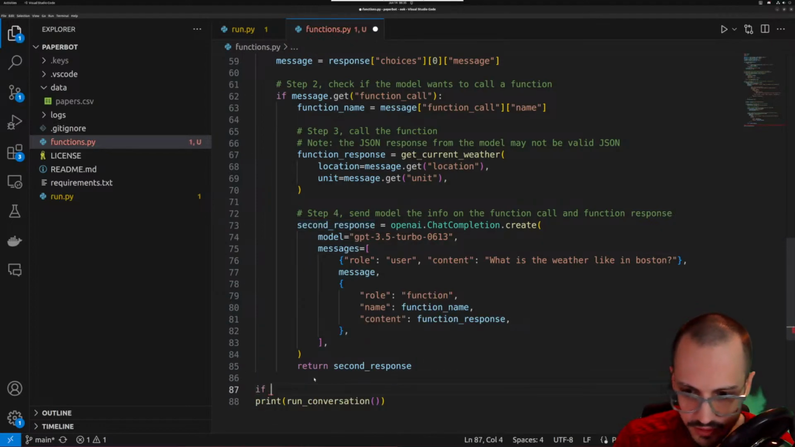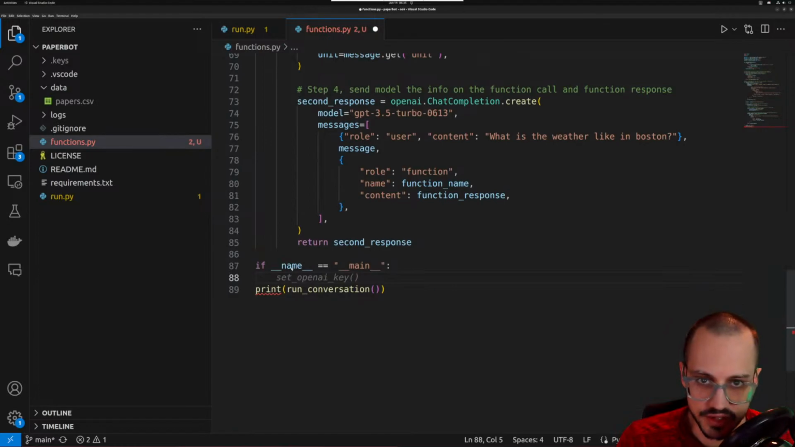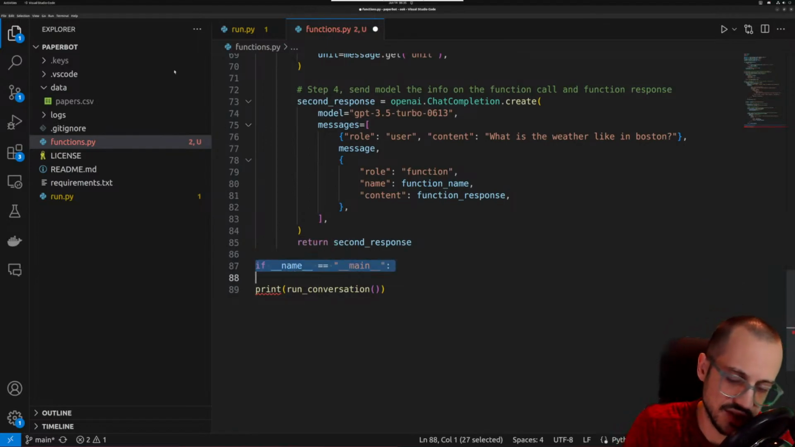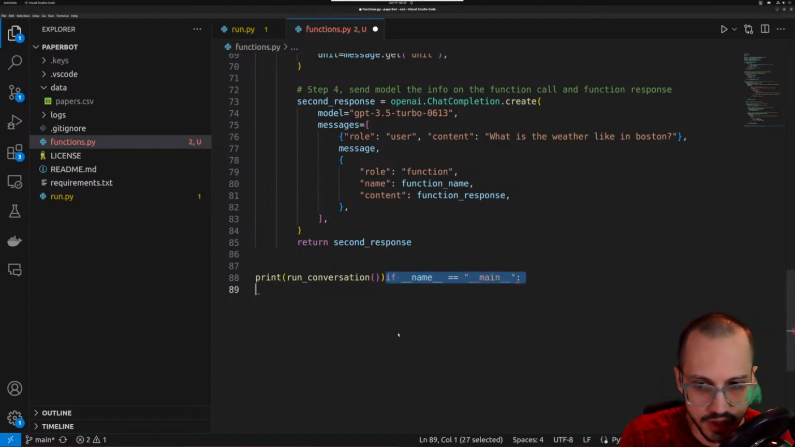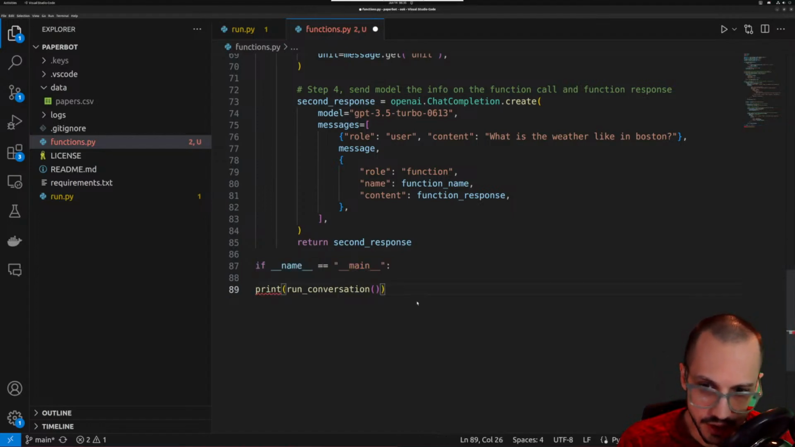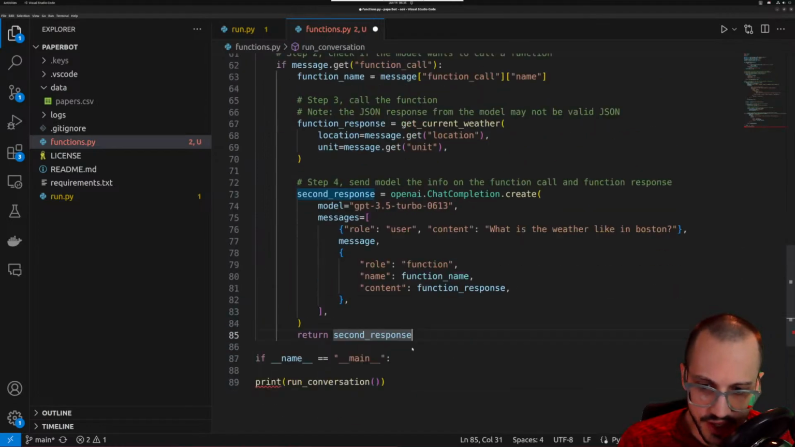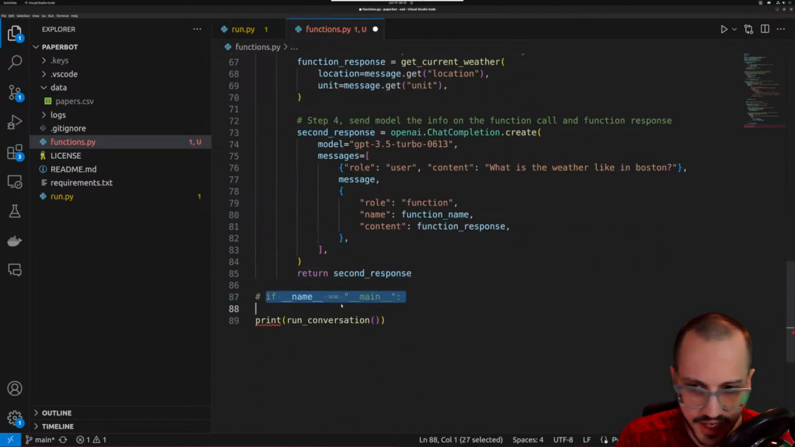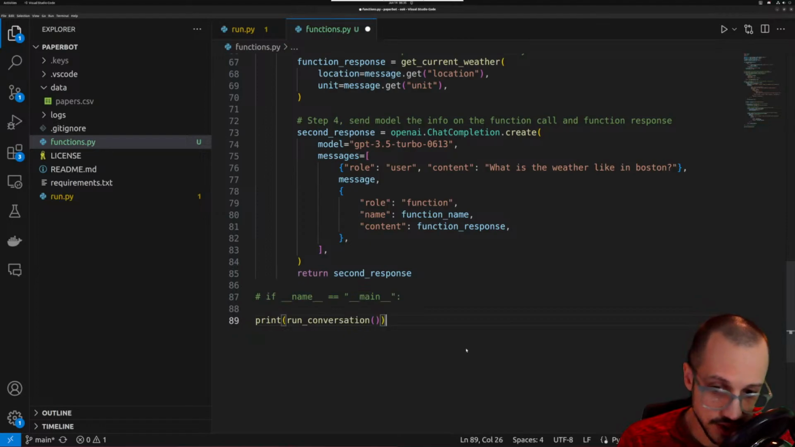Let's do the if name equals main. This little piece of code here that you often see in Python scripts, basically what it does is it only runs this code if you run this file. So if I import this file, right, let's say if I had it like this, if I imported this file in a different file, it would run this code, right? So I don't want that to happen.